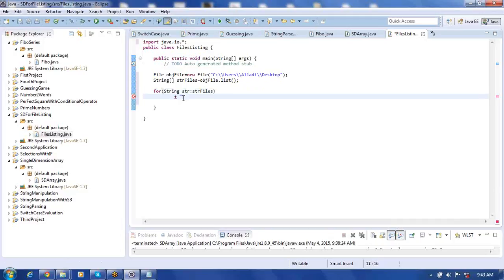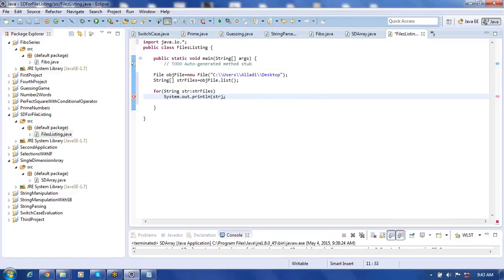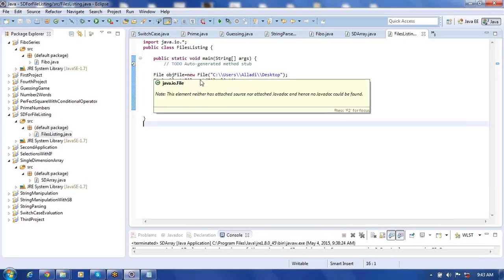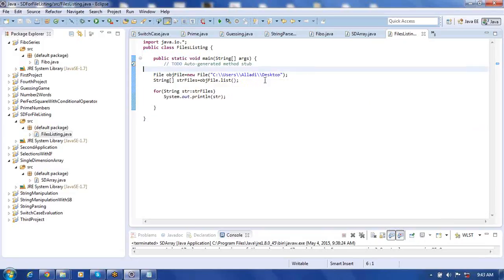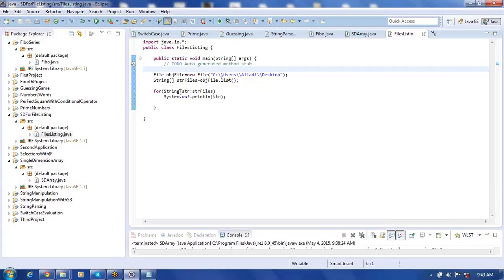Let us try to print one by one here. System.out.println, put it as just str. So whatever files are there, it's going to put those file names here. Here first of all I created a file object using this File class. It is referring to this particular directory, Users, Aladi, Desktop is the folder name. From that folder we should be retrieving all the file names. String strFiles equal to objectFile dot list. It can give you the file names. Then with the help of the for each loop, one by one I am retrieving and printing here.